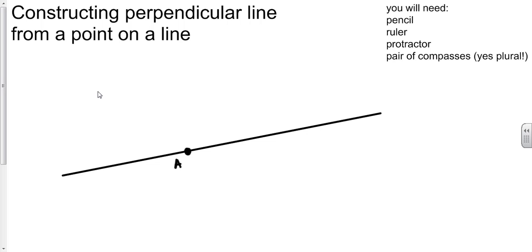Okay, welcome to this video about constructing a perpendicular line from a point on a line. So we've got point A here, and what I'm aiming to do is construct a perpendicular line through A, so perpendicular to the line I've already got. If I just call this line PQ, then the instruction would be draw a line.